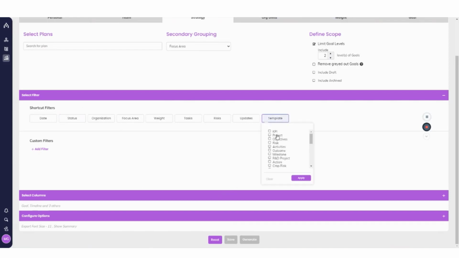But I could, for example, only pull projects and KPIs. That's going to bring in my objectives, but gray them out since I have all my projects and KPIs aligned to objectives. But I told Cascade not to bring them into this report. I could then go in and remove grayed out goals so it doesn't show my objectives and instead just starts my report with the project and KPIs. But I'm just going to leave this blank. We can pull in a lot of different other filters, but for this one, I'm just going to show everything.